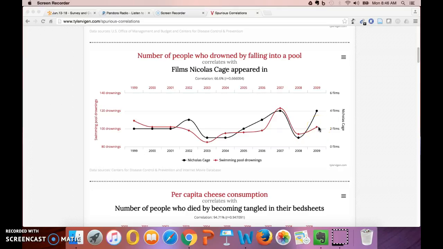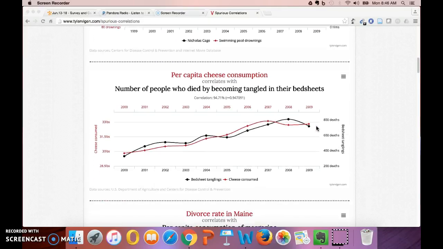So based on these findings, you might think, well, if Nicolas Cage appears in more films, then more people are going to be drowned by falling into a pool. But that's the difference between correlation and causation, right? You can't infer that because the one doesn't necessarily cause the other, even though they are highly correlated with each other. Another example here is per capita cheese consumption and number of people who died by becoming tangled in their bed sheets. So you could look at this and say, well, it looks like if more people eat cheese, then more people are going to die by becoming tangled in their bed sheets.